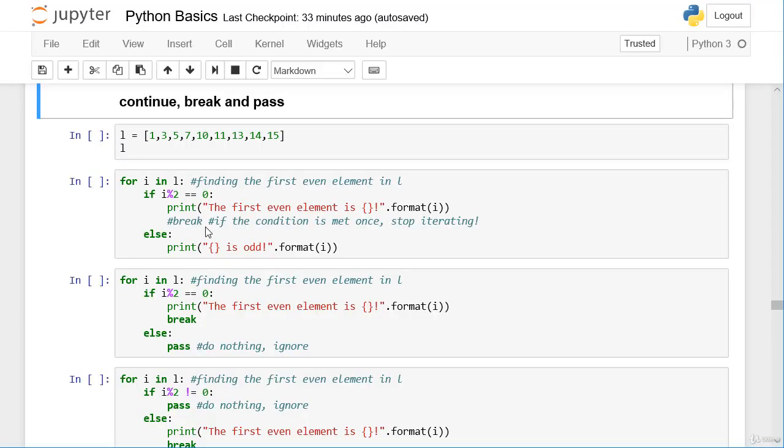Hello and welcome back. So in the last session we learned about for loops, and now in this session we want to increase the functionality or the flexibility of our for loops by introducing the keywords continue, break and pass.